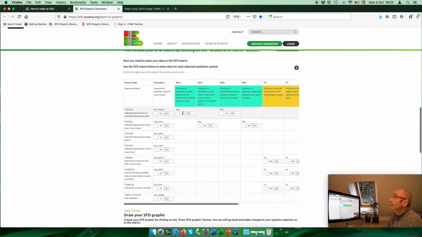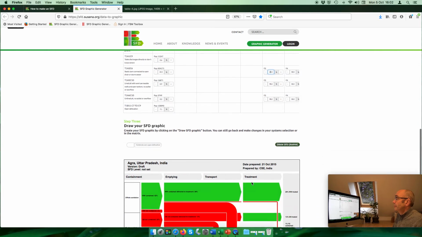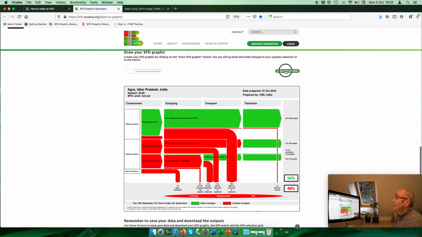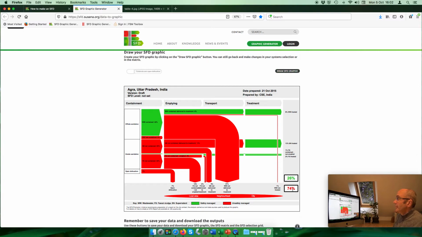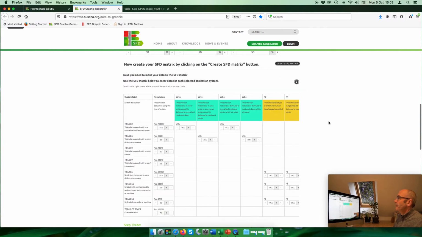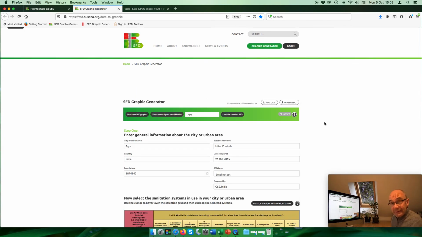Following the discussions with your stakeholders, you might want to edit some of the numbers that you first thought were correct. You can do this as many times as you like and save different versions. And when you click Draw SFD Graphic, having made changes, you can see that the graphic changes automatically. If you don't have access to the internet continuously, you can download versions of the graphic generator for Windows or for a Mac.